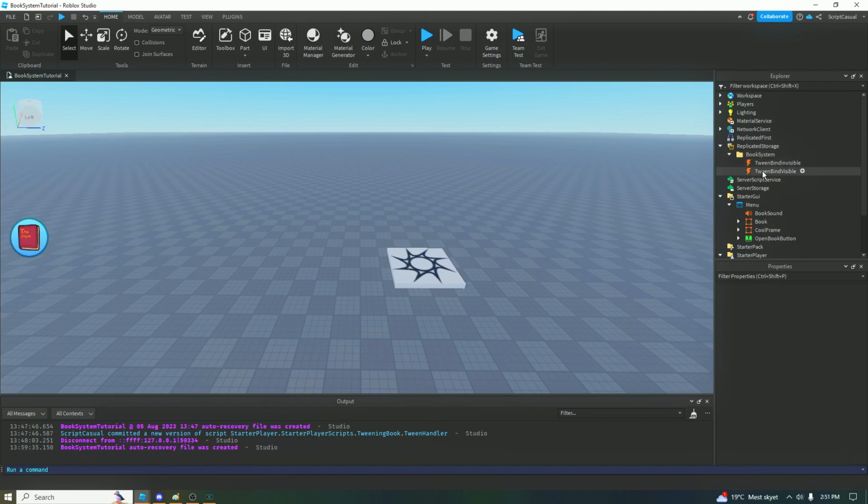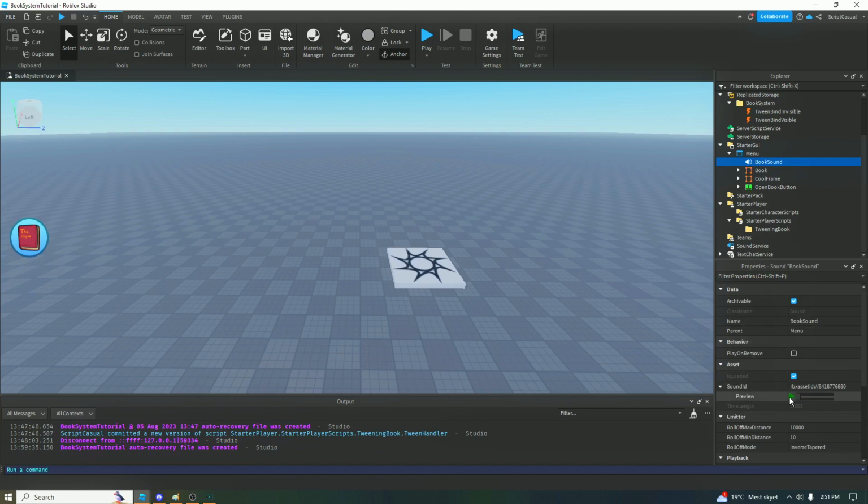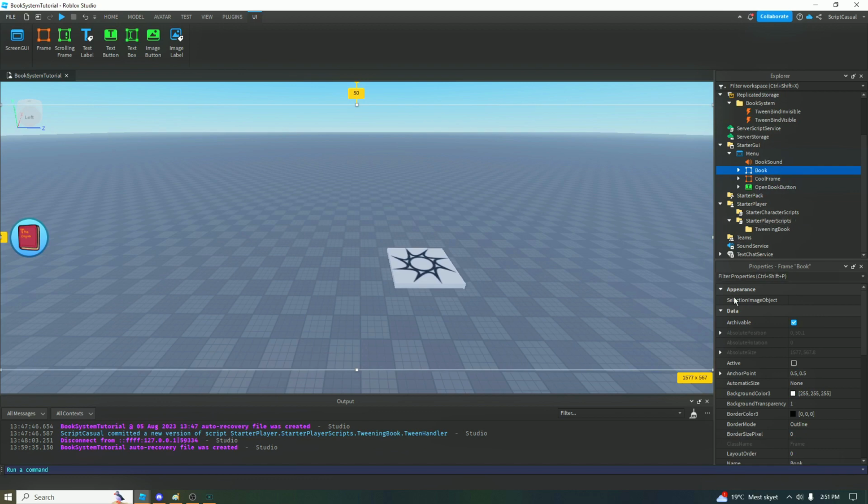In the folder book system, I had 2 bindable events, one called tween bind invisible and tween bind visible. God, that's hard to say. So invisible and visible. Then you would have your GUI. For my case, I have this sound effect, which basically flips the book. Then I have my main book.